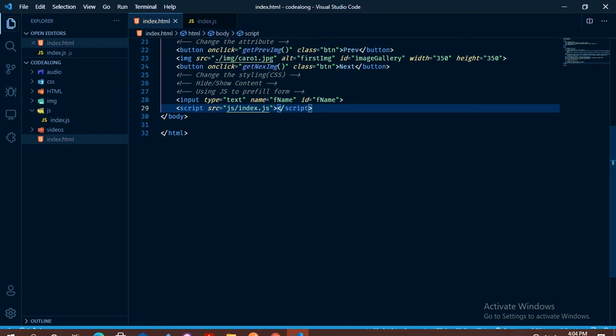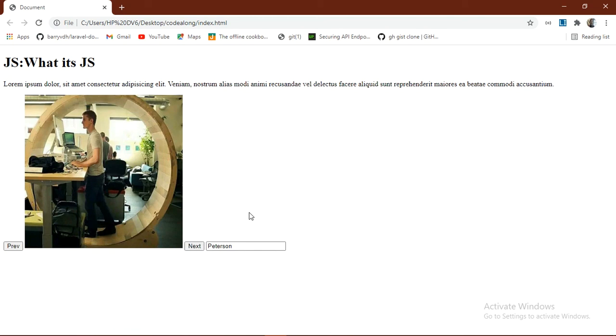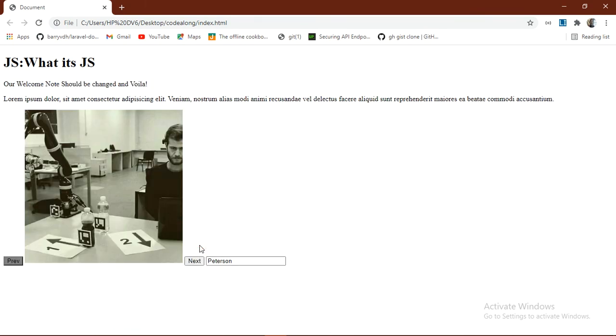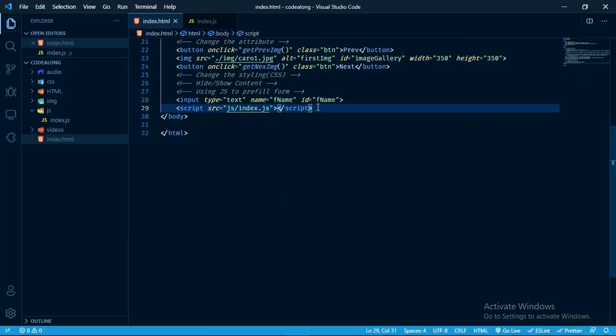Okay. So if I open up this and run it once, okay. So let me click next, and you can see it still changes. So this is how to embed a JavaScript file within our HTML.